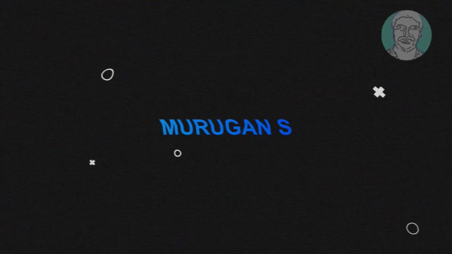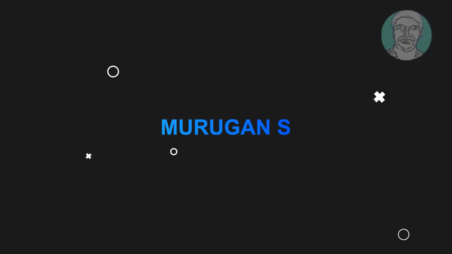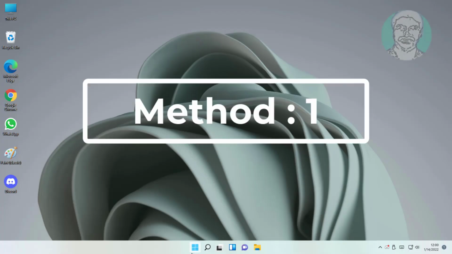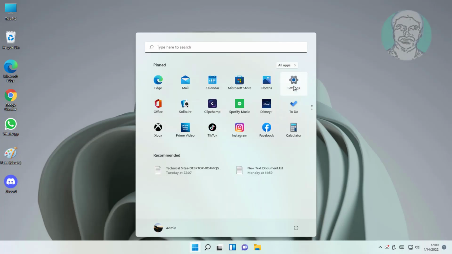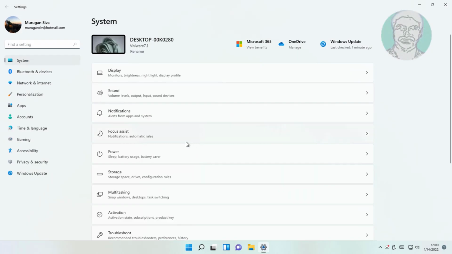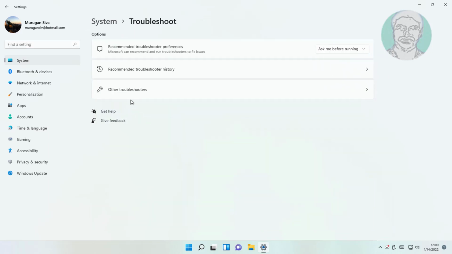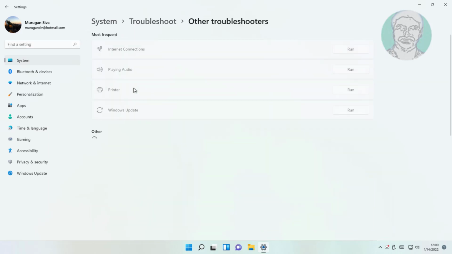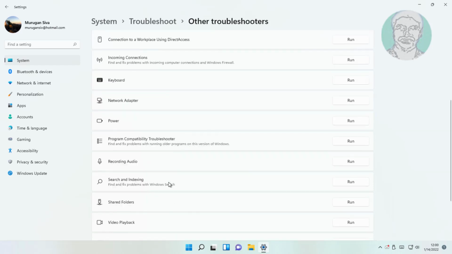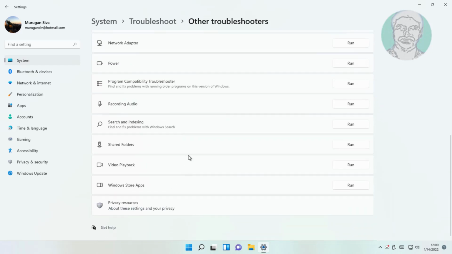This video tutorial describes how to fix a microphone not working in Windows 11. First method is click Start, Settings. Click Troubleshoot, click Other Troubleshooters. Click Run under Recording Audio.